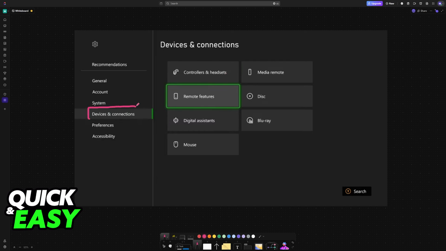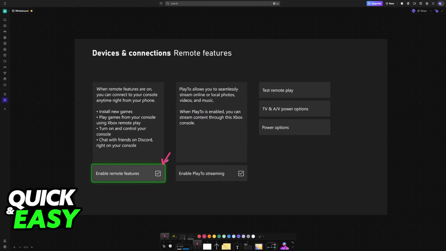And on the actual console, you must make sure that remote play options have been enabled. So go to the settings of your Xbox console, go to devices and connections, and then go into remote features. Inside of this menu, you can enable remote features. You can also enable Play to streaming to ensure that this entire process works.